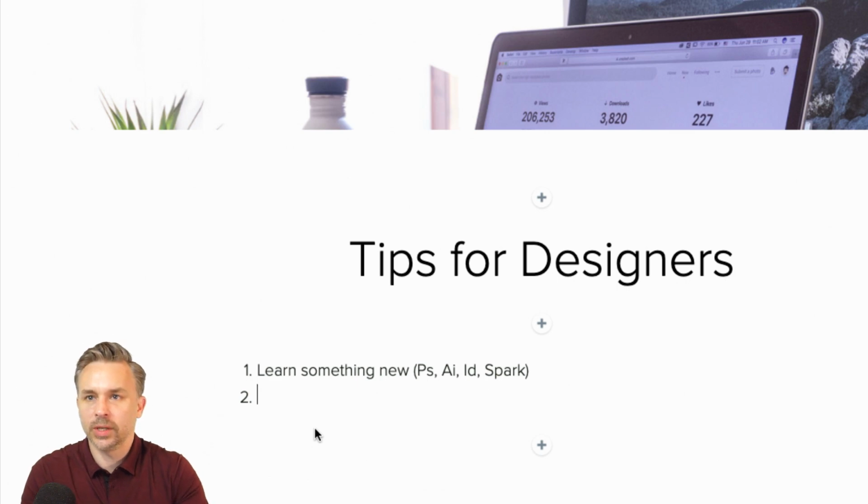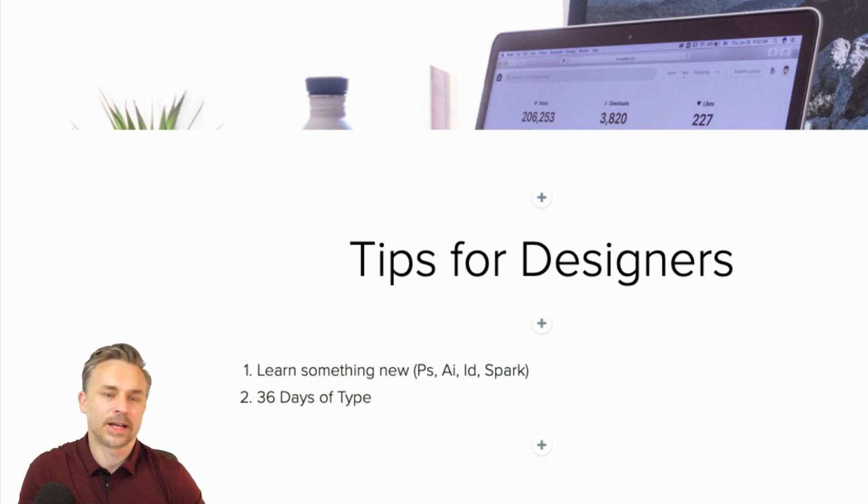But right in here, we can, some fun ideas. There's 36 days of type going on. I think it just ended recently. No, it started. Okay, so there's 36 days of type. That's a project you can get involved in, right? So 36 days of type.